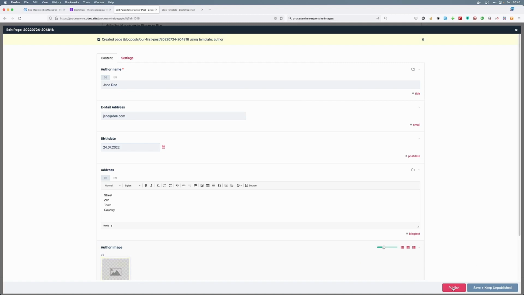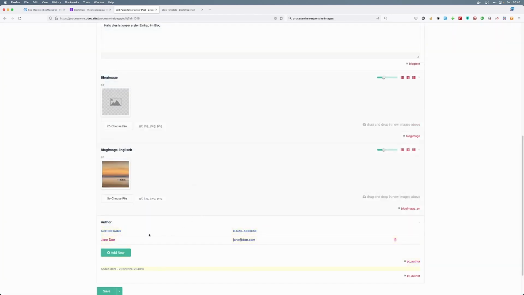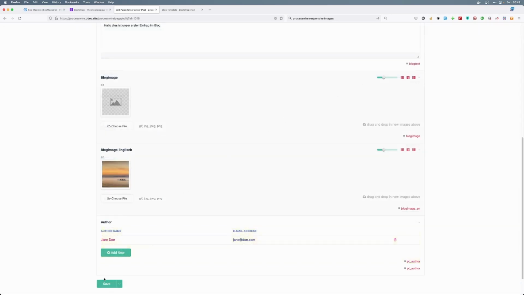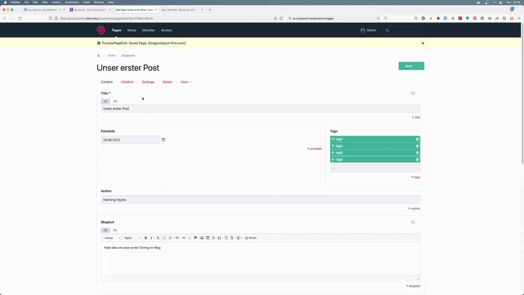Now we can publish this, or we can save and keep it unpublished, but we want to publish this now. So what can we see now? We can see that we have here the author name and an email address. I can click on the author name, which will bring back the modal, which we can now change, and we can save this now. So let's save the page and let's look at what has happened.